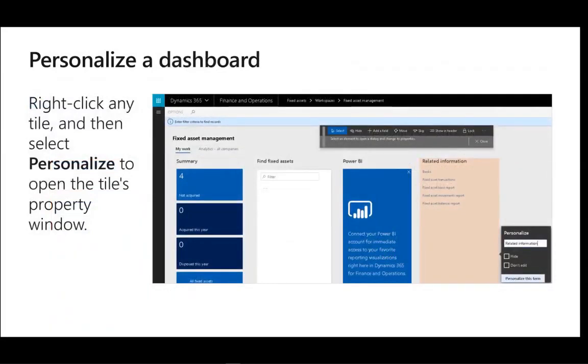Personalize a dashboard. The dashboard is often the first page that we see when we open Dynamics 365 for finance and operations. We can personalize the dashboard so that it shows only the workspace tiles that we want to see. We can also rearrange the tiles so that they are in the order that we prefer to see them, rename our workspace navigation tiles, or add a completely new workspace tile if we want to.